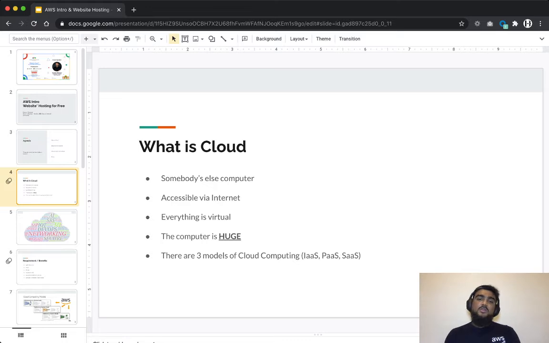So what are the three models of cloud computing? Well, let's wait for a while for this particular question to be answered.